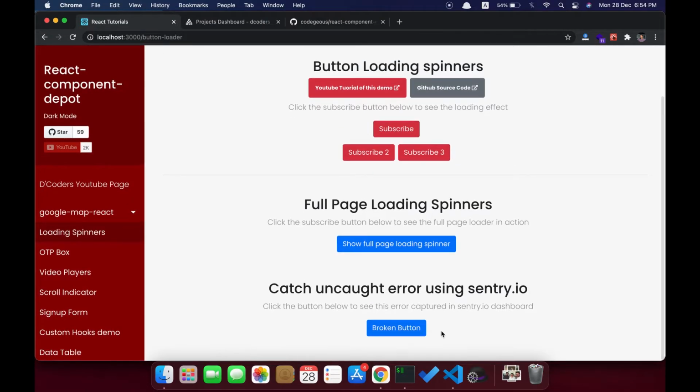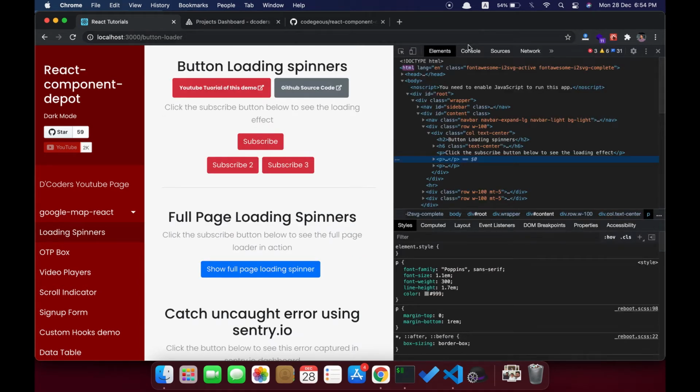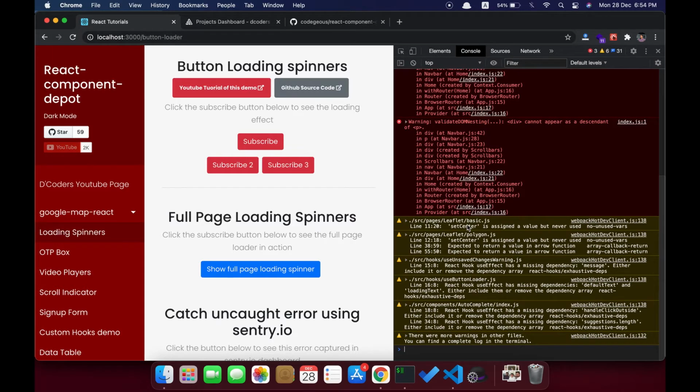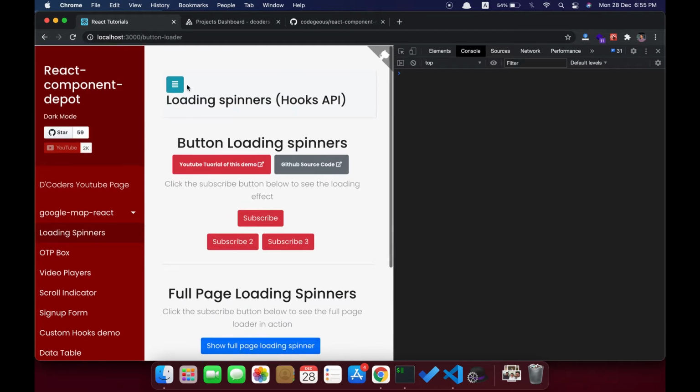Welcome guys. In this video I'm going to show how to track errors in your production React application using Sentry. Sentry is a tool to capture uncaught exceptions or errors in your production application. So you just need to add the snippets to our website so that it will start tracking our errors in production. So here I'm just having this demo which has a broken button.